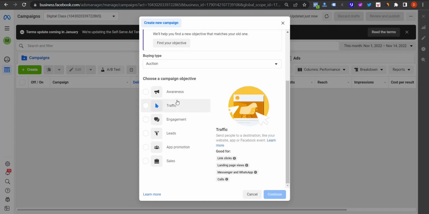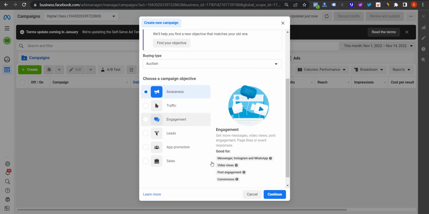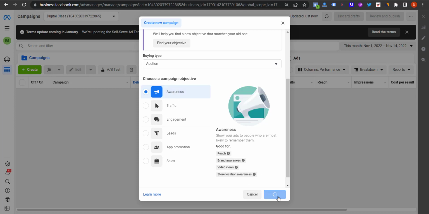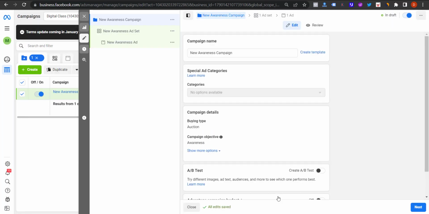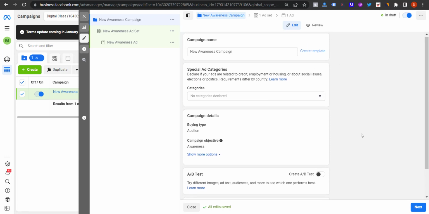But for the sake of this class, I'm just going to take the first one. We're going to look at awareness. So you click on awareness, and the next thing to do is to click on continue. When you click on continue, it's going to open up this page for you. On the left side, you have the new awareness campaign, which is the name of the campaign, new awareness ad set, which is the name of the ad set, and new awareness ad, which is the name of the ad. These are the 3 levels we spoke about.